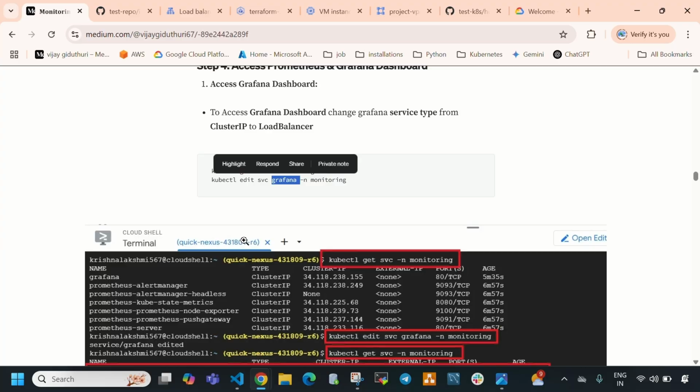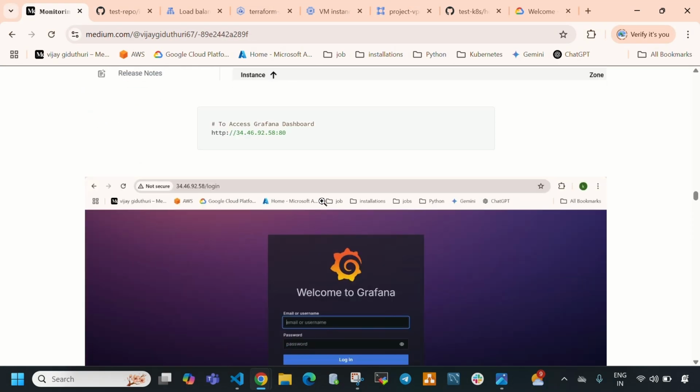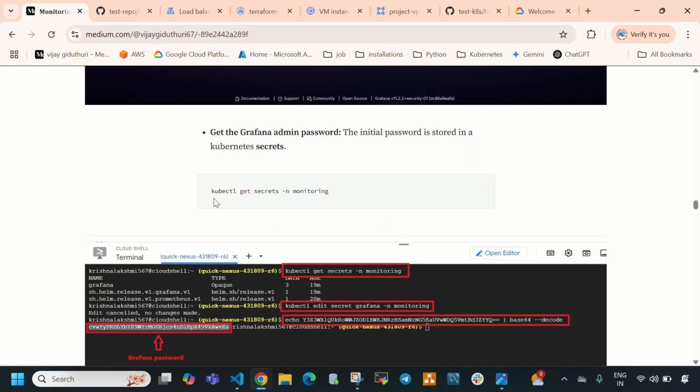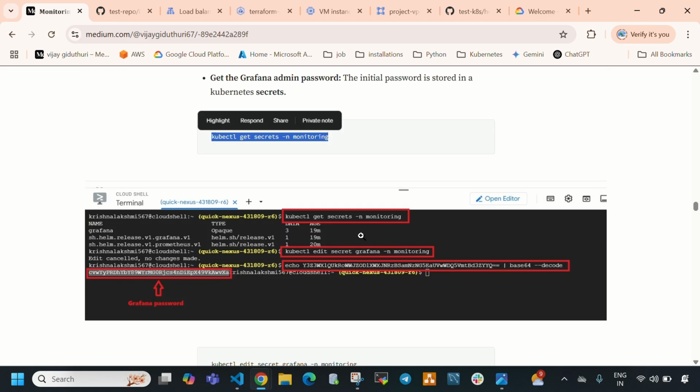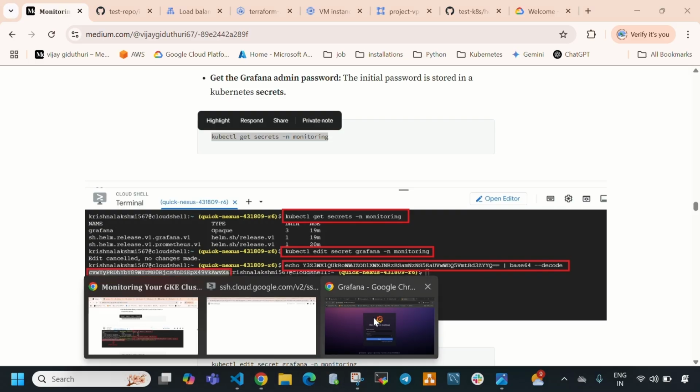So let me open this blog now. You can come down. Here you can see, up to now we have done this, and now you can get your admin username and password from Kubernetes secrets, that means from your Grafana secrets. Here you can see you need to hit kubectl get secrets -n monitoring, and you need to edit this Grafana service. Okay, so now let's do this.